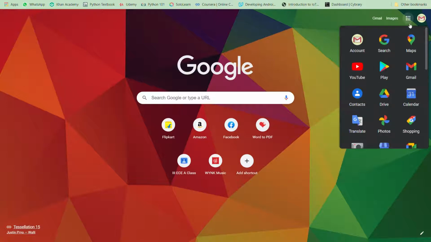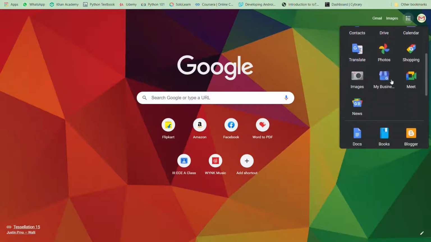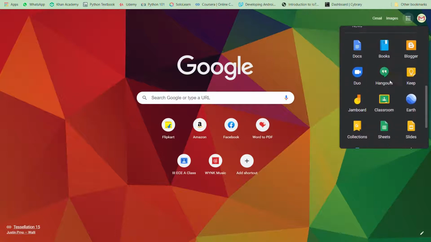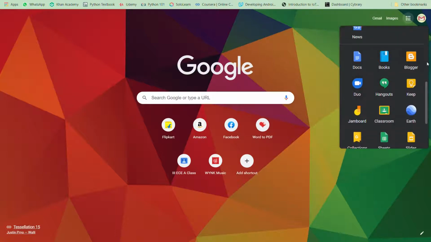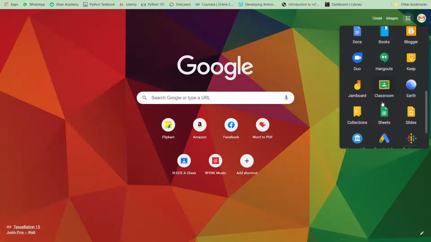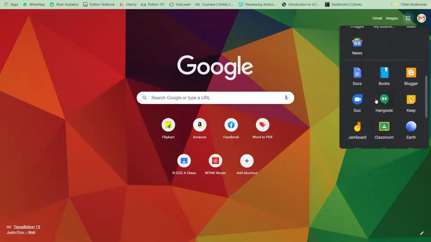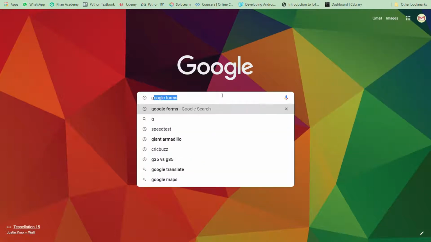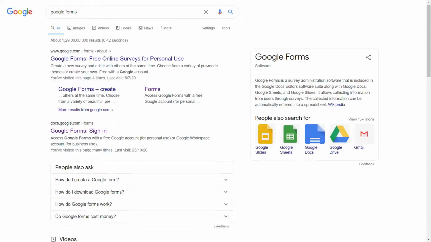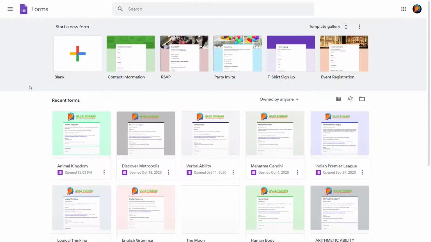By clicking on the nine dots icon here, Google Apps, a few of you have the option called Forms here, like Docs, Books, right? You can find the Forms option here. If you didn't find the Forms option here, type down Google Forms, press enter, and then choose the option called docs.google.com. When you click on it, you will get into this page.